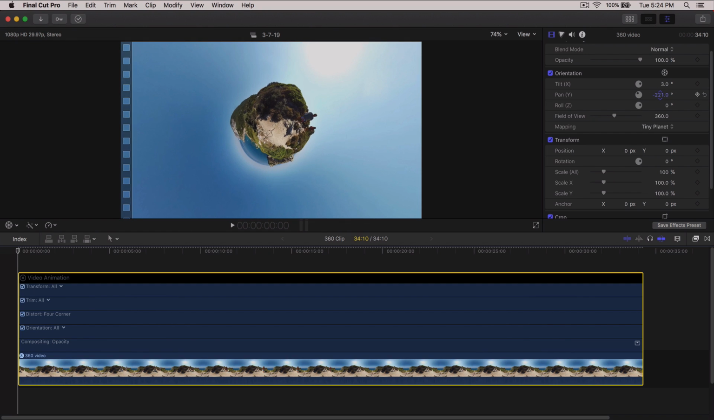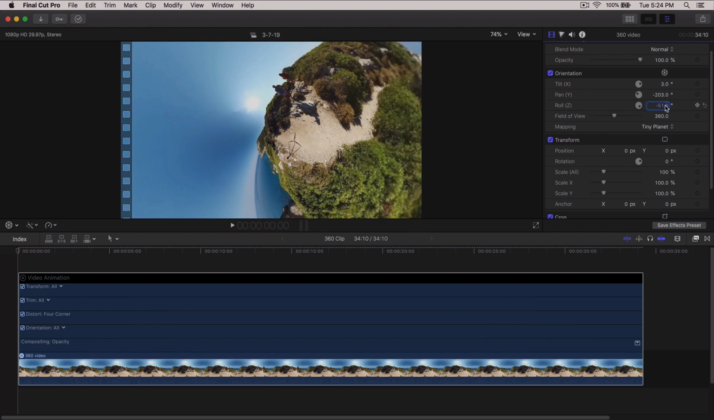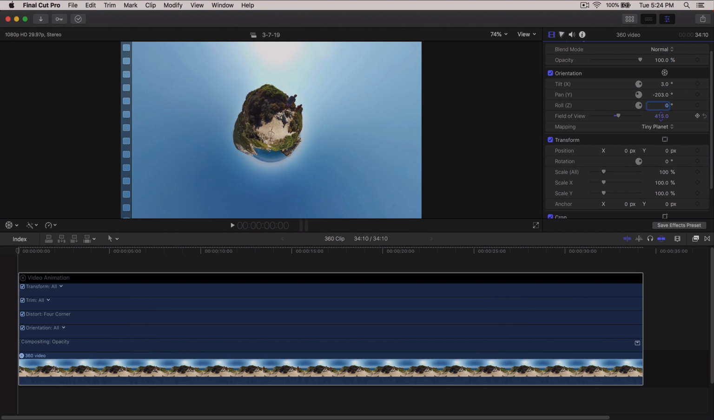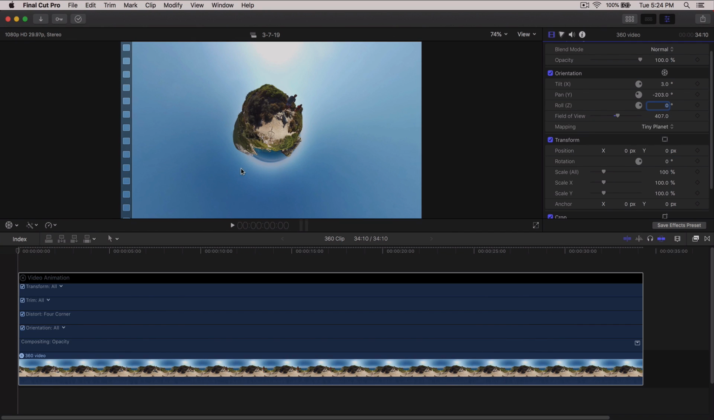The pan here, you can adjust this as well, which is what I'm going to be doing. You can adjust the roll here for the Z axis, which is a bit strange, but you can. And then you can change the field of view. If you drag it to the right, it zooms out, or if you drag it inwards to the left, this will zoom in. So how do we actually spin this?